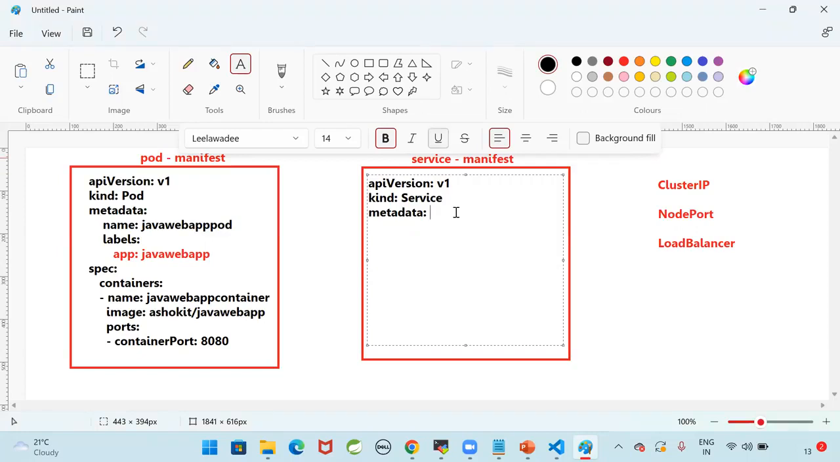Guys, now we are trying to write the manifest file. API version I have given as V1. Kind I have given as service. What is the meaning of kind? Kind means it is a service manifest file. Metadata. What kind of metadata it is? It is Java Web App SVC. I have given this.